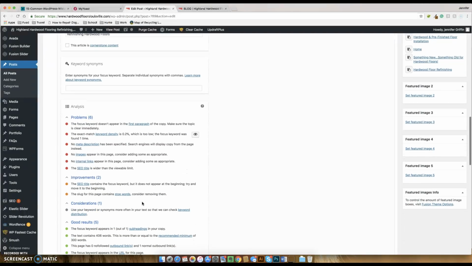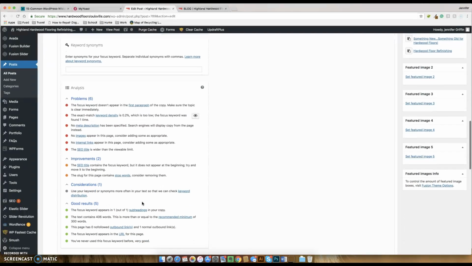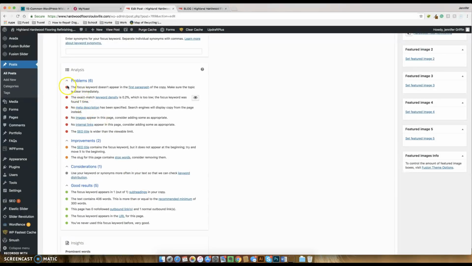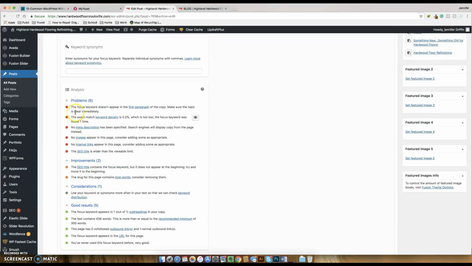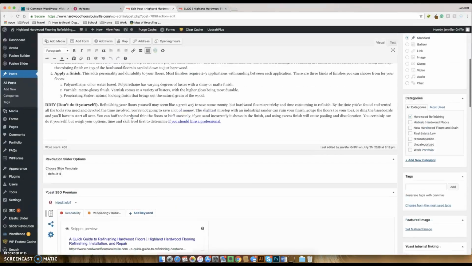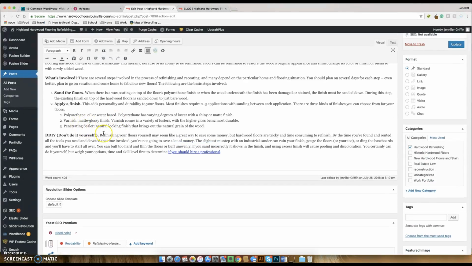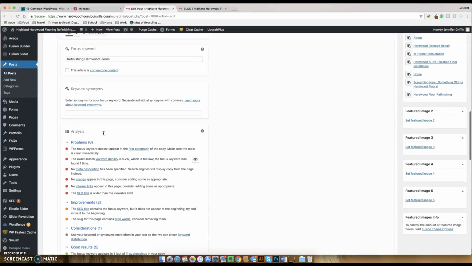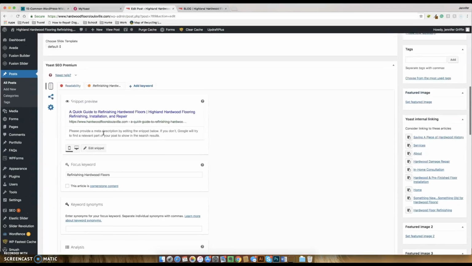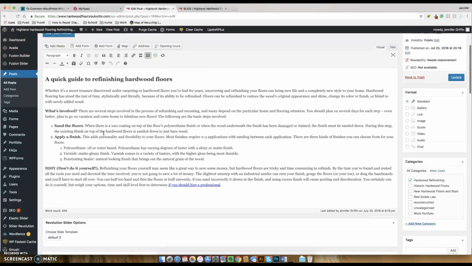So once I input that, it's going to pop up an analysis based on my focus keyword. And it's going to tell me in red what I'm doing wrong, things I can improve on, and the things that are good. So for example, it says the focus keyword doesn't appear in the first paragraph of the copy. Make sure the topic is clear immediately. So in that case, I'll go back and I'll fix the first paragraph. So it's kind of a slow process of going through here and figuring out what you've done wrong, what you've done right, until everything's green.